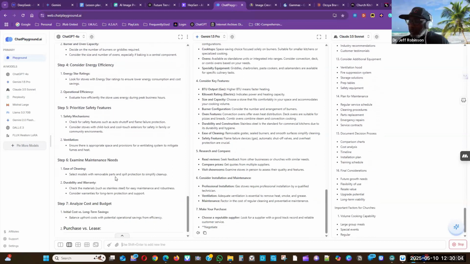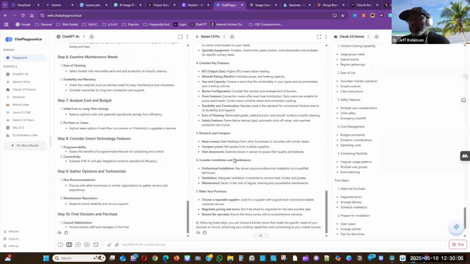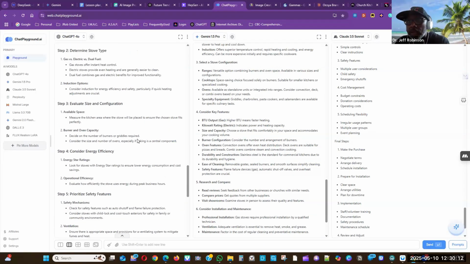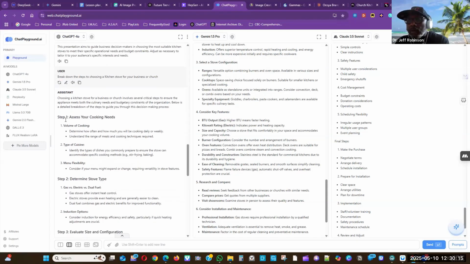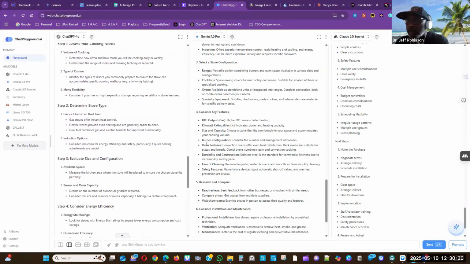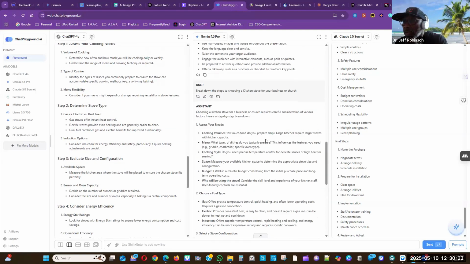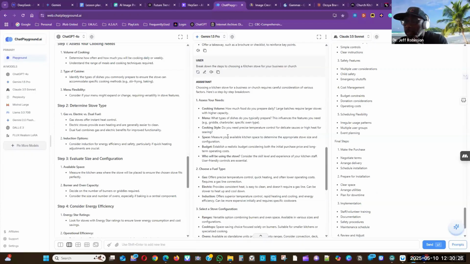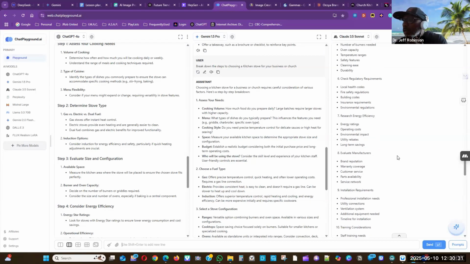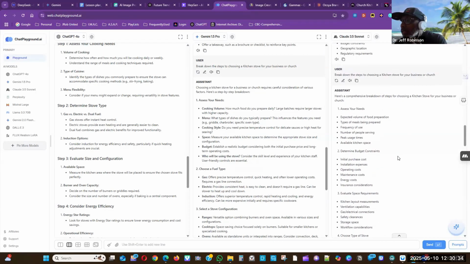I may not be giving it a fair prompt for Claude, but this is what I like about this tool, because I get to pick which one I want. Let me find where I started. Okay, ChatGPT says assess your cooking needs, whatever. Gemini, okay, it didn't format it. It's all right. Let's see what Claude does. Oh, okay. Claude went in. Here's a comprehensive breakdown of the steps for choosing a kitchen stove for your business. Assess your needs. It breaks that down.